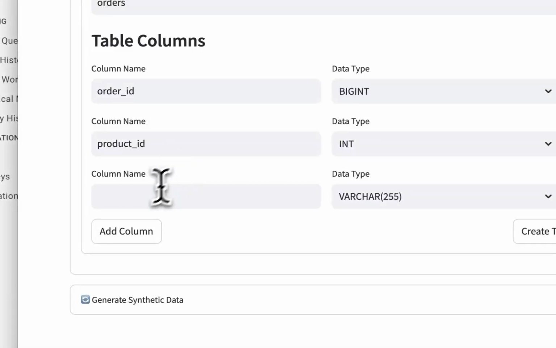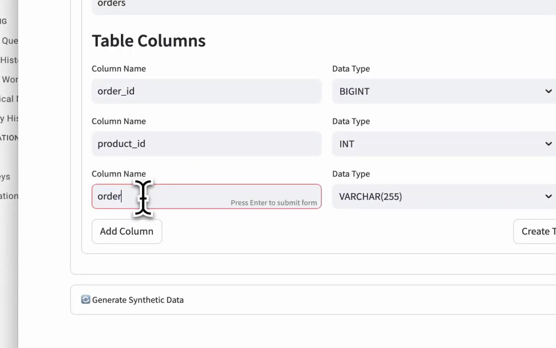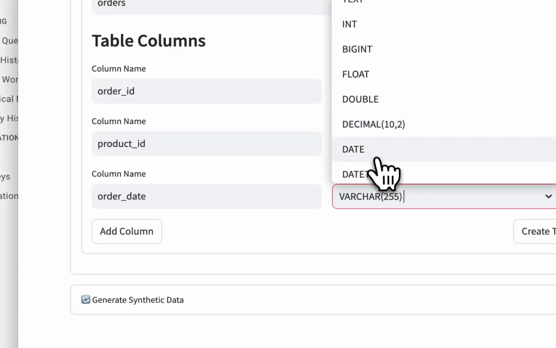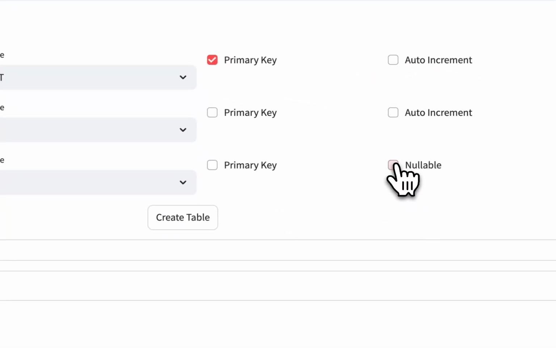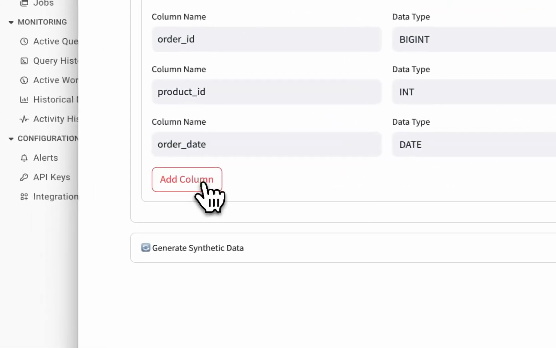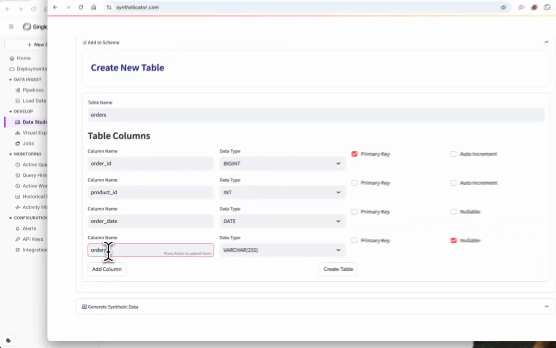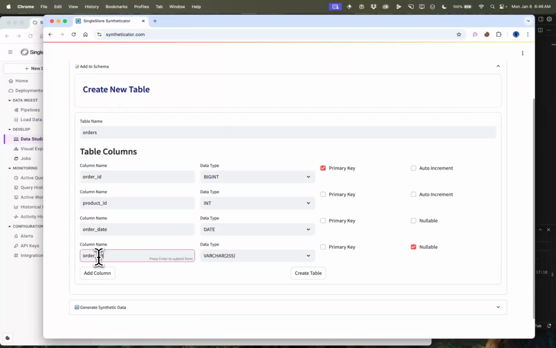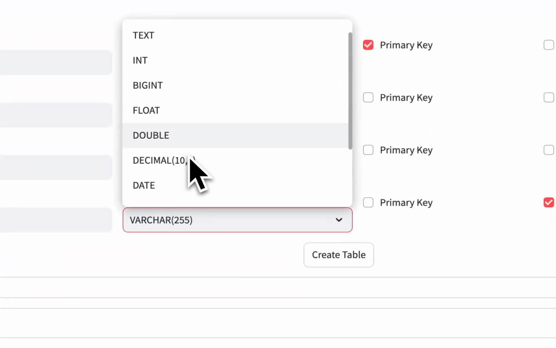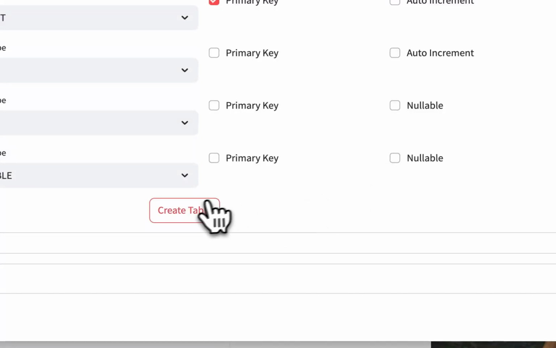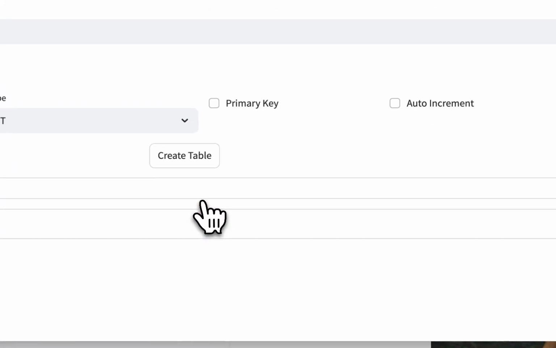I'm going to add a date, order date. And this one has to be a date data type, also not nullable. And then of course, like any other orders, it should have order total. And this would be maybe a double, because it's going to be in currency. And then I hit create table.